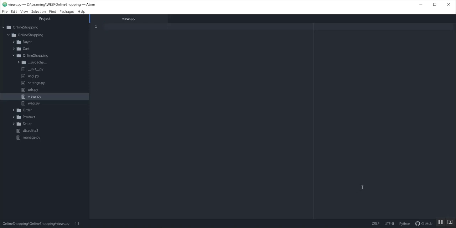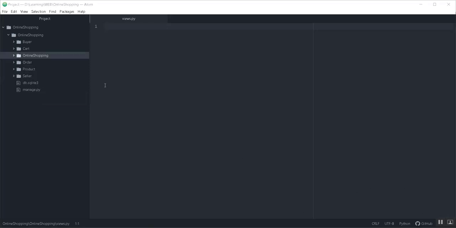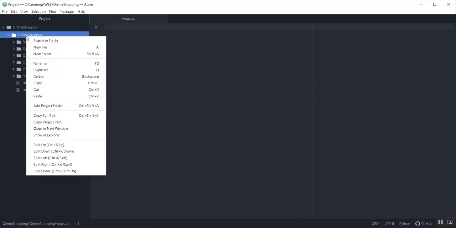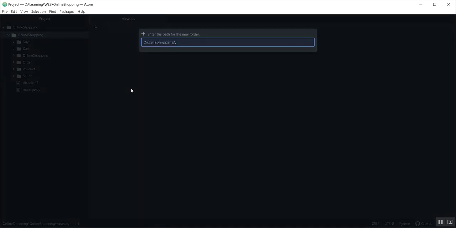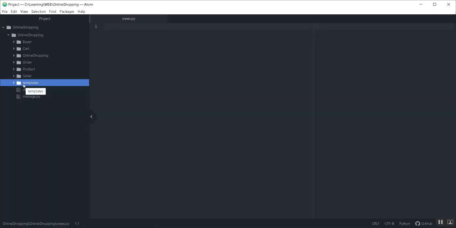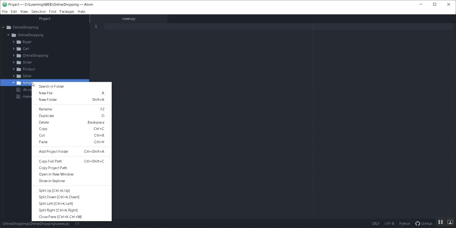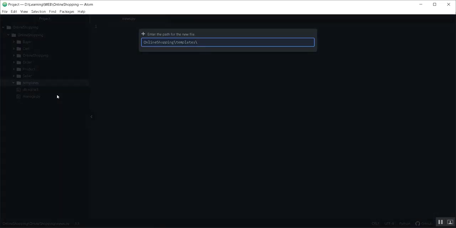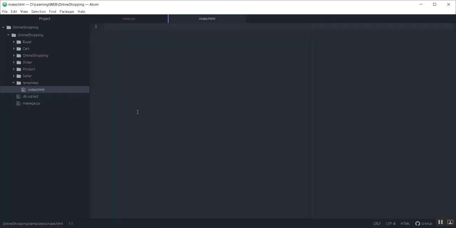We also need to add the templates folder. The templates folder we need to add inside our online shopping application. So I create a folder, and the name should be templates. All our HTML files will reside in this folder. Let me quickly add one small template HTML file, that is our home HTML file, index.html. So this is our first HTML.